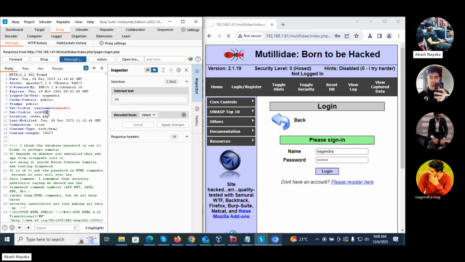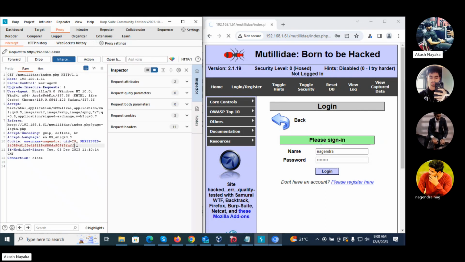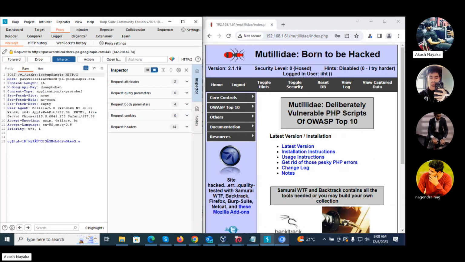Now I'll change this user ID to some random number, like 20. Okay, now I'll forward this. Here also it has taken 20, but the username is still your username. But instead of giving your account, it opens someone else's account. See, now forward. See, it has opened some other account.